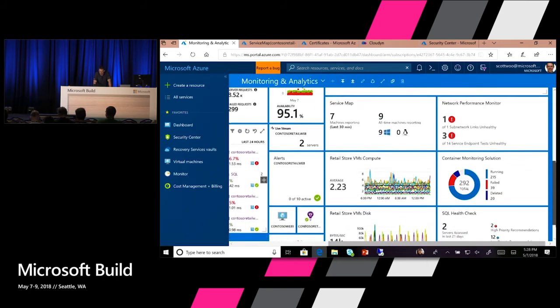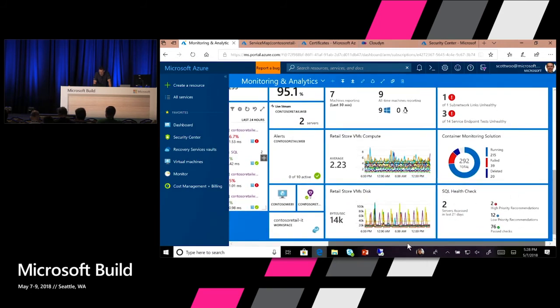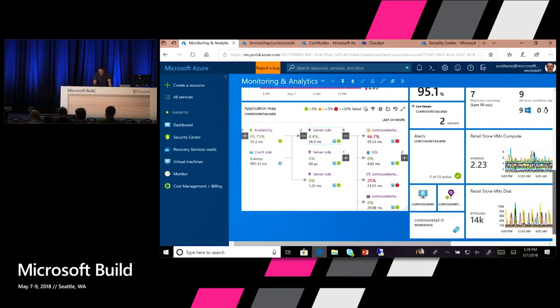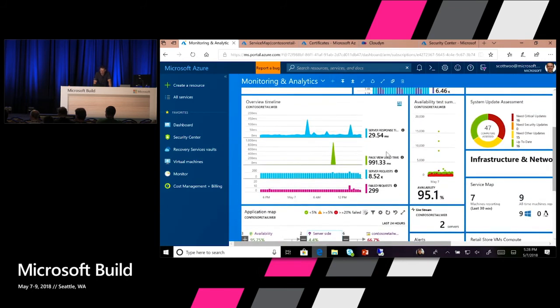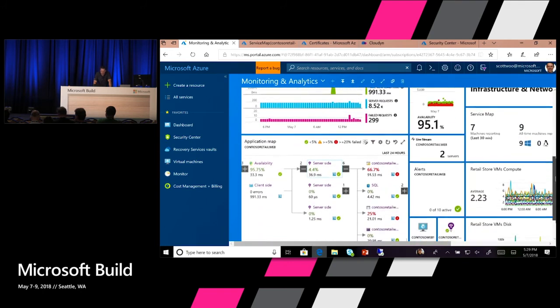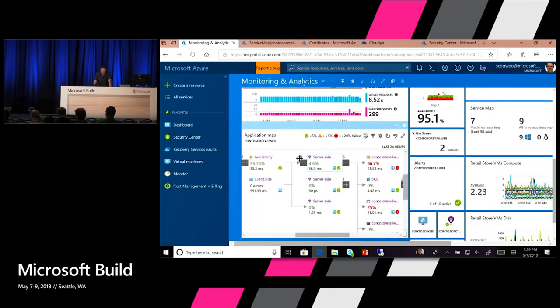OK, and then quickly, the other area is the application area. This is where App Insights is helpful. This is a web app, Contoso Web, a retail web. I can see the server response of that website, the page load time, failed requests and served requests. I can see an application map like the service map I just showed you, but for an application.